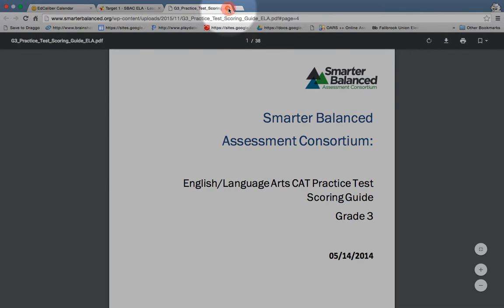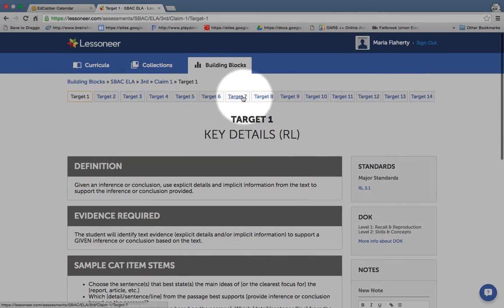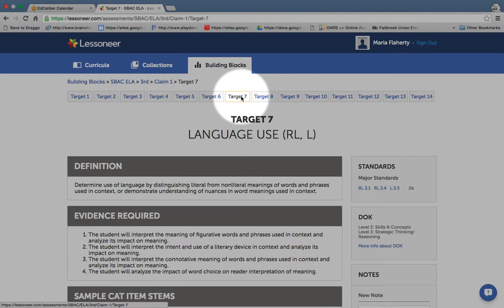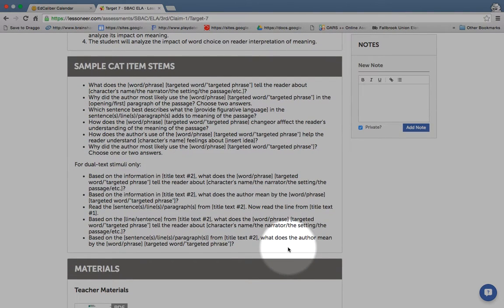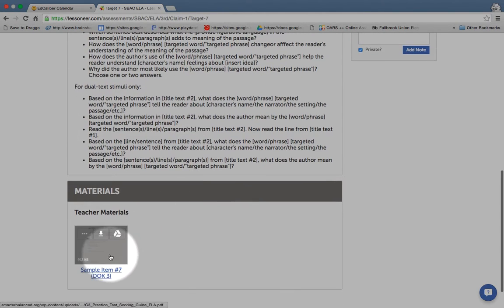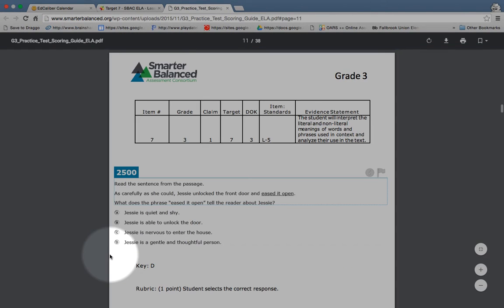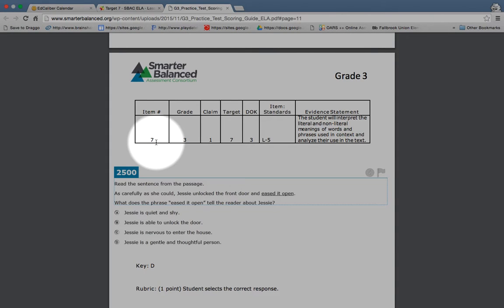So if I'm going to go into a different target, such as target 7, I'm going to see the same things here. I'm going to see definition, evidence required. I'm going to see DOK level information. I'm going to see the sample questioning stems that go along with this target, again for 1 text, 2 texts. When I click on the materials, I'm going to see the exact same document. It's just going to jump to question 7, page 11 here. Same document, so I'm not going to download it more than once or print it more than once.